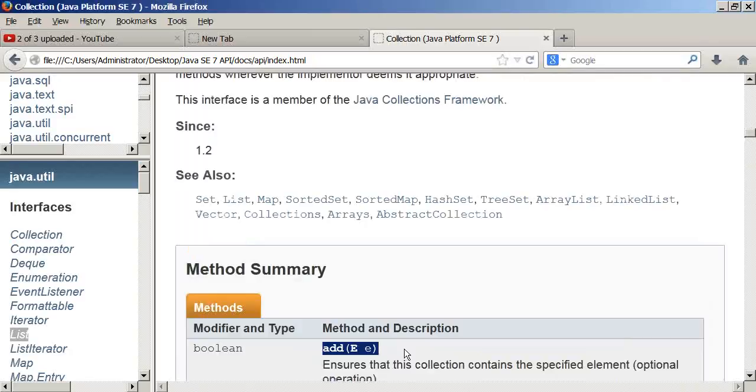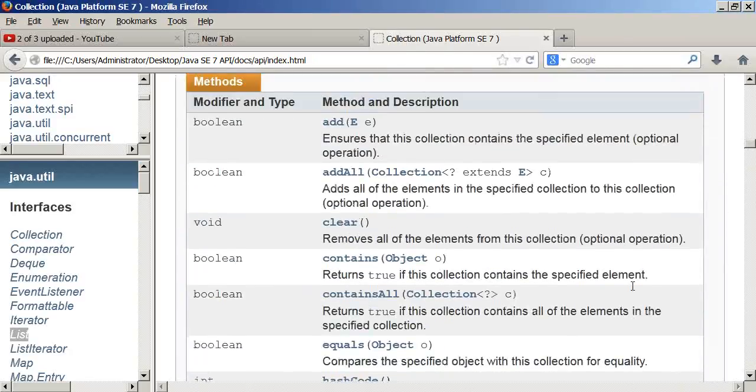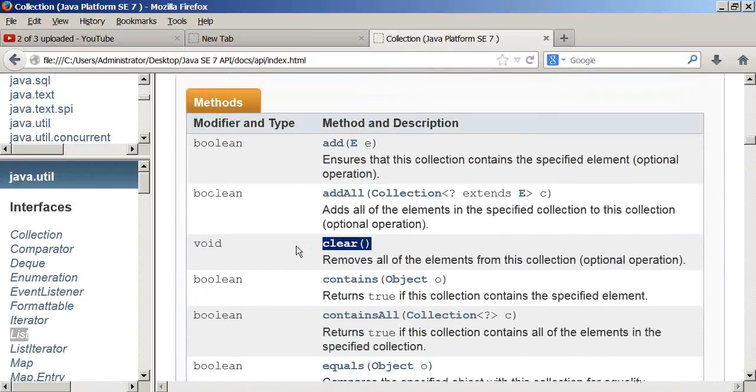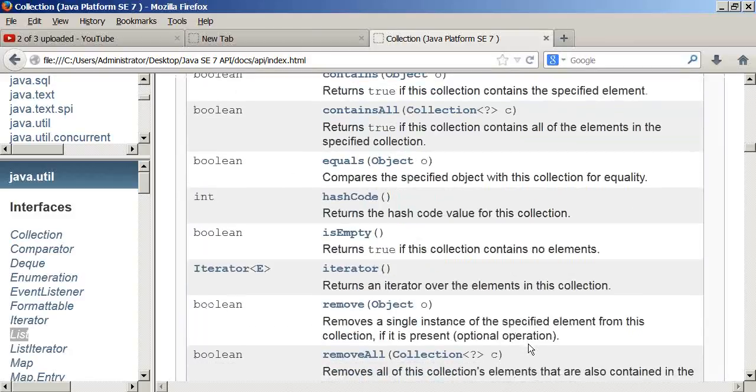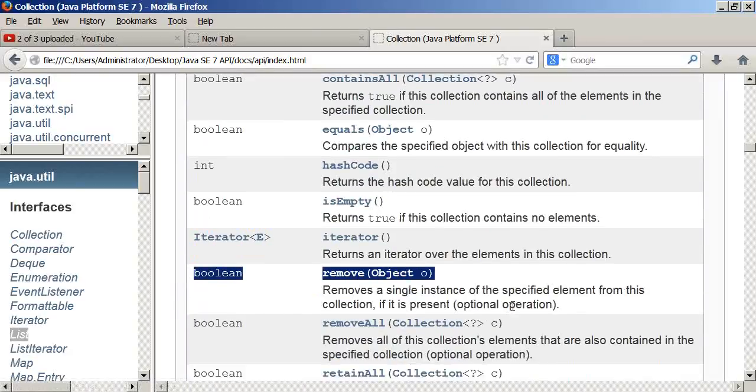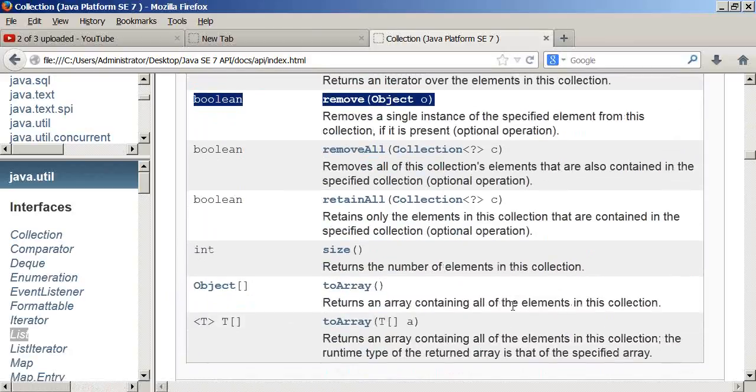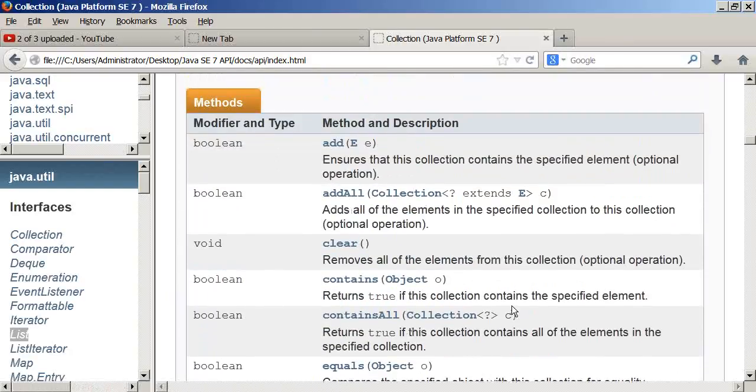Right? So adding the data together, clearing an entire collection, searching the data, comparing the data, retrieving the data, removing a particular object. Like this you have all operations. So these are all methods from Collection, and each and every method will be there inside List. Whatever methods you see in the Collection interface, all methods will be there inside what?